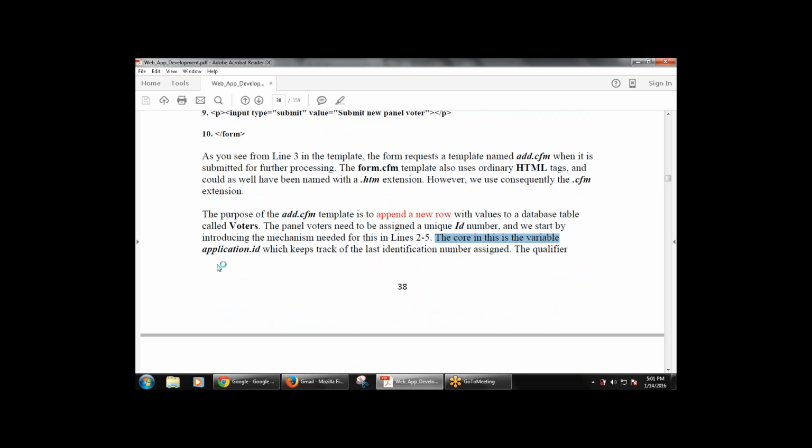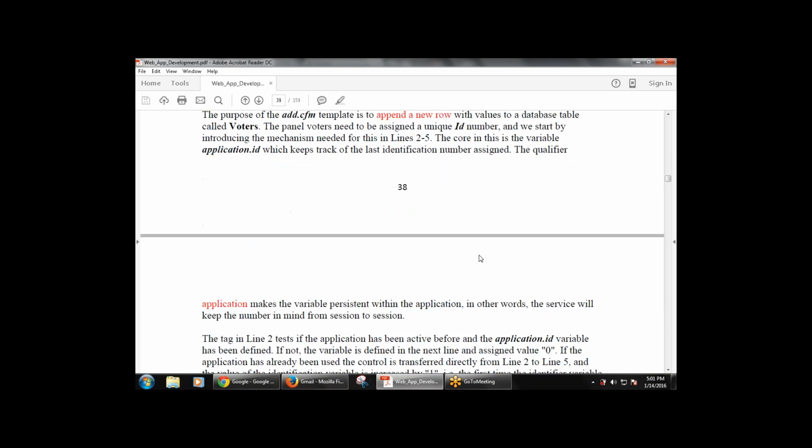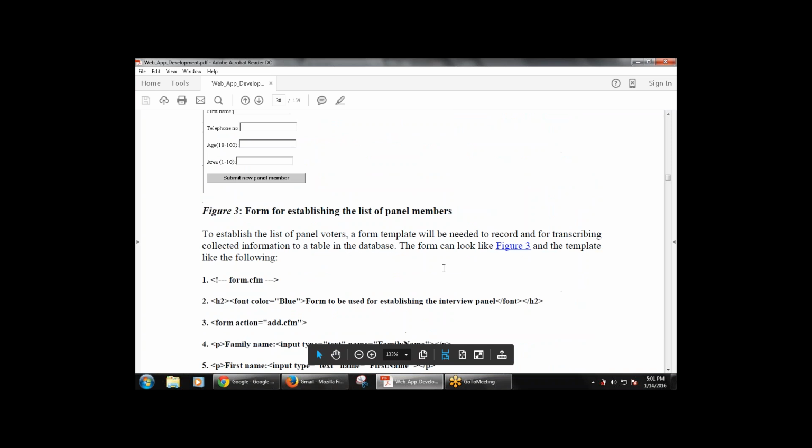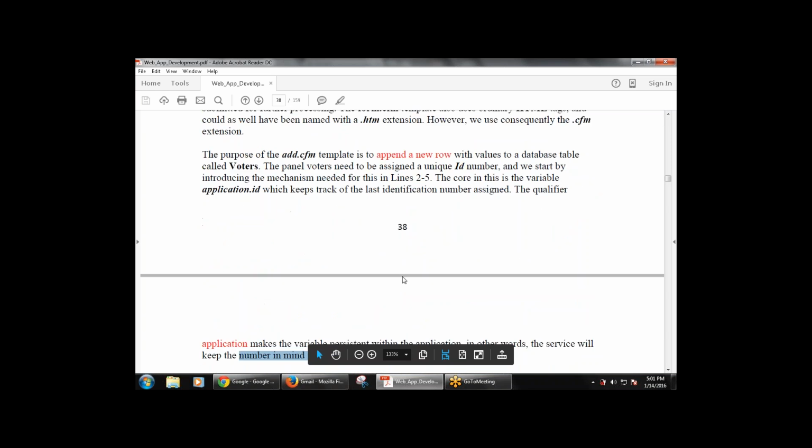The core in this case is the variable application.id that keeps track of the last identification number assigned. And the qualifier that is defined, the application, makes the variable persistent within the application. In other words, the server will keep the number in mind from session to session.